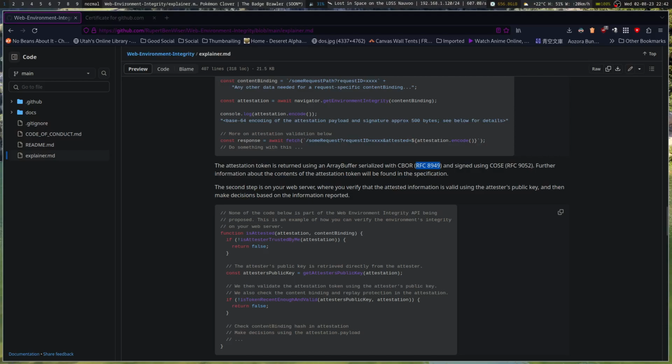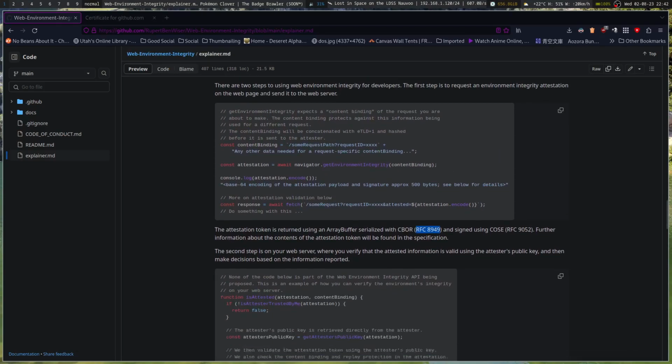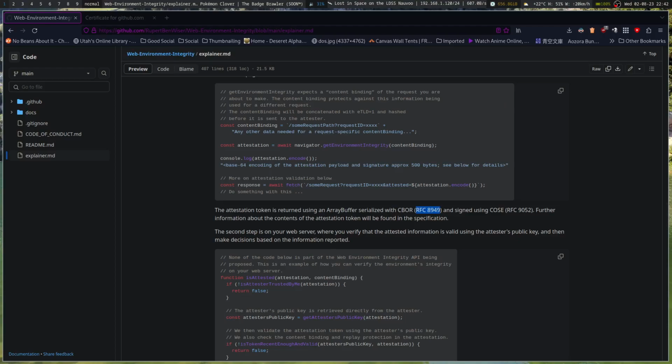Further information about the contents of the attestation token will be found in the specification. Second step is on your web server where you verify that the attested information is valid using the attester's public key, and then make decisions based on the information reported. So you've got the attester and the web server that are talking to each other. And the client is sitting here like, hey guys, what are you doing? Oh, we're verifying that you're okay to access my information. That's all. It's fine. We don't know if you're trustworthy or not, so we have to talk to the council in order to decide whether we want to let you in.